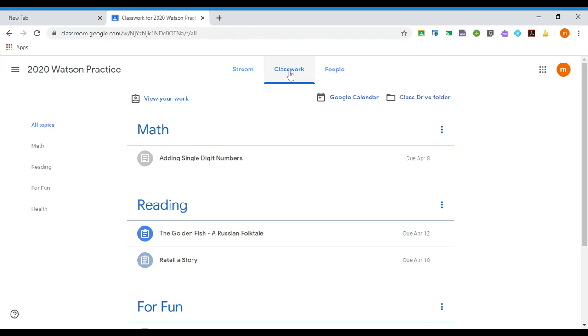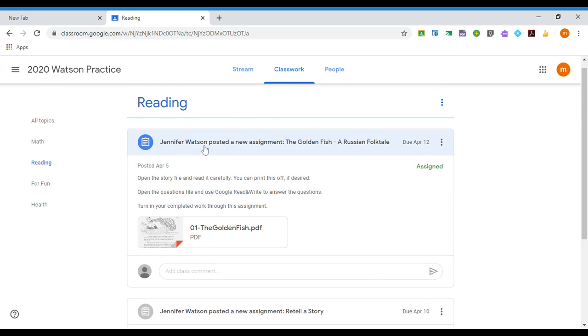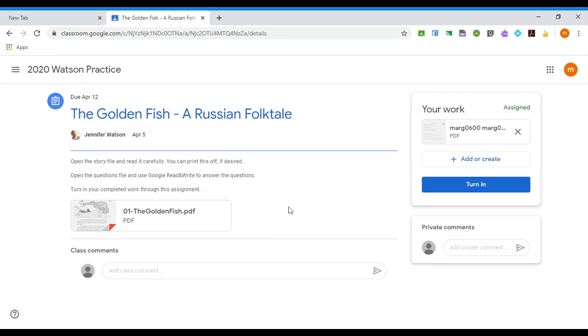We'll go back to the classwork tab, go back to the reading topic. We've taken a look at that one. Now we're going to take a look at this. Here, I have inserted 2 PDFs to this assignment. One is a PDF that you can see a copy of.